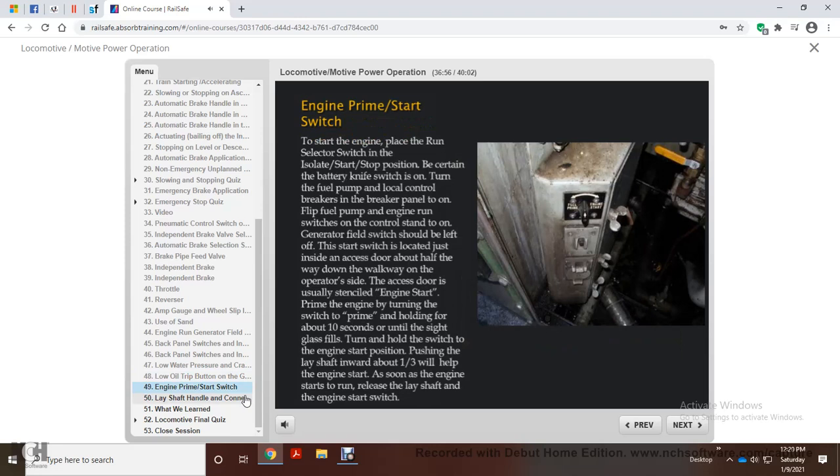To start the engine, place the Run selector switch in the Isolate Start-Stop position. Be certain the battery knife switch is on. Turn the fuel pump and the local control breakers in the breaker panel to on. Flip the fuel pump and the engine run switches on the control stand to on. The generator field switch should be left off.